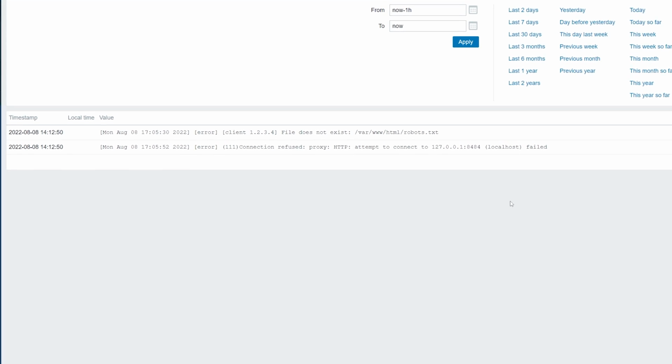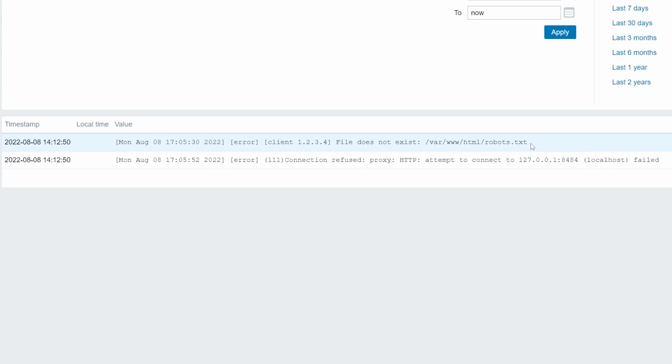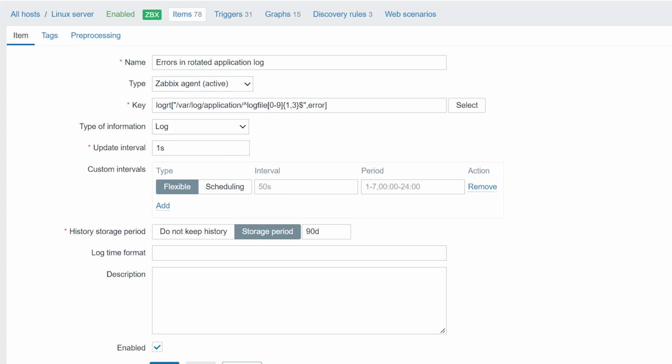Now that we have learned how to monitor our logs, you should check out the other log item keys and decide which should be used for your log monitoring workflows.